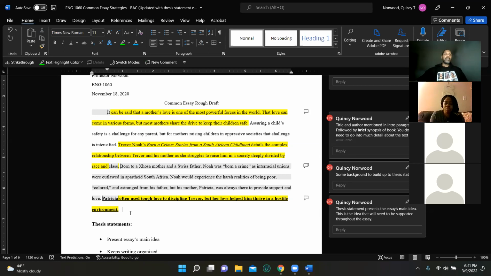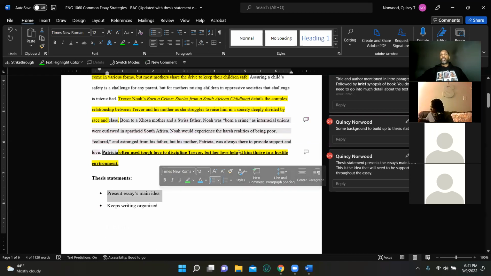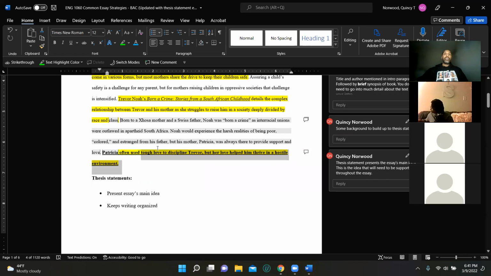So your thesis statement presents your essay's main idea and it keeps your writing organized. It tells your reader, hey reader, this is what my essay is going to be about: how Patricia's tough love showed him how to survive in a hostile environment. Not just survive, but thrive. So that's what my body paragraphs are going to be about. Every body paragraph is going to be an example of this.